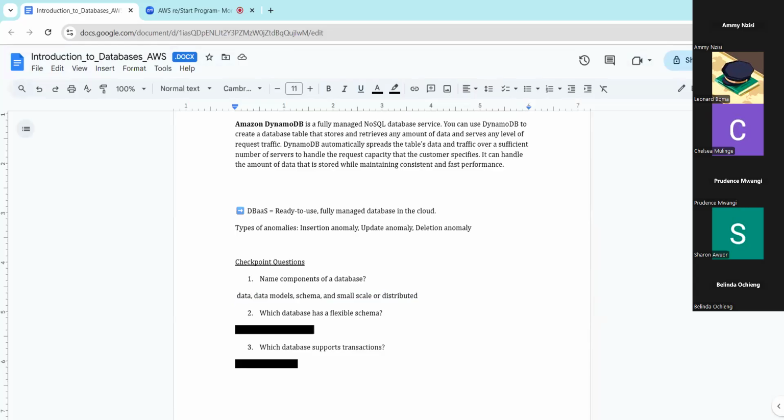Next question. Which database has a flexible schema? Thanks, Chelsea. Yes. So which database has a flexible schema? Thank you, Felix. Non-relational. Tony, NoSQL. Patrick, NoSQL. Yes. Thank you. The answer is non-relational, which uses the NoSQL query language.